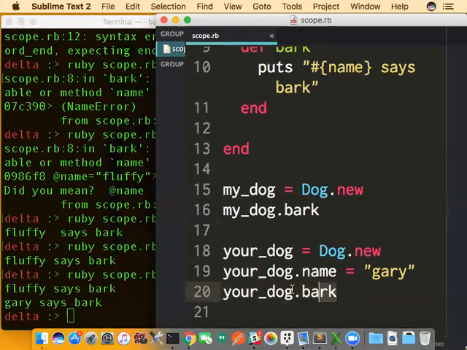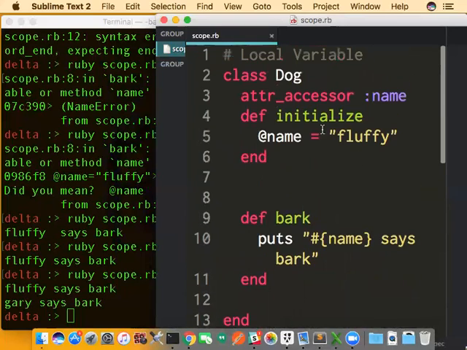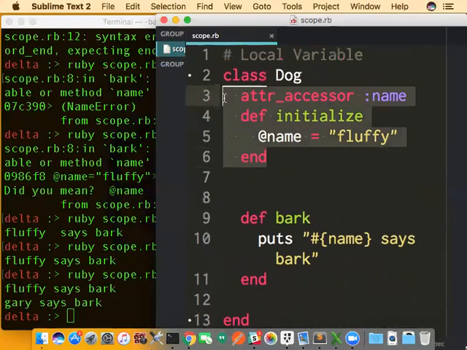Okay. So we had my dog bark and your dog bark, okay? In this case, because it's an accessor, we were able to set the name attribute as Gary, right? So then it is utilizing that information for name. Now, we already changed that information with your dog, right? Here. Yeah, in the case of the fact that every instance of dog right now, we set it so that it has an initial name of Fluffy.